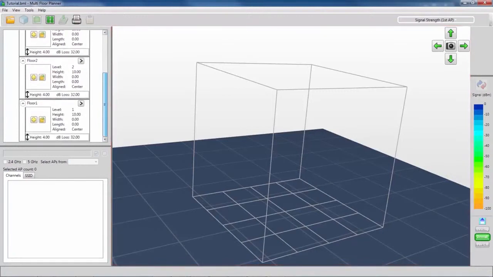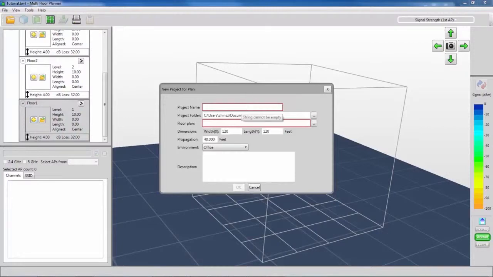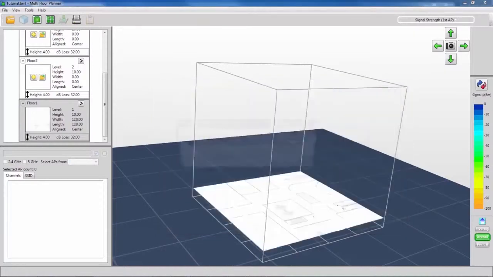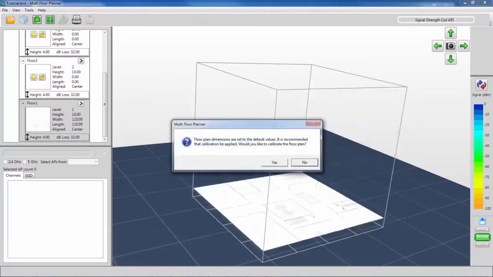To load the specific floor plans for each floor, I select the floor that I would like to load and click the Create Plan button. For this floor, I will enter the name and select the floor plan image that I would like to use. As with the standard planner feature, we need to calibrate our floor plan after we create it.